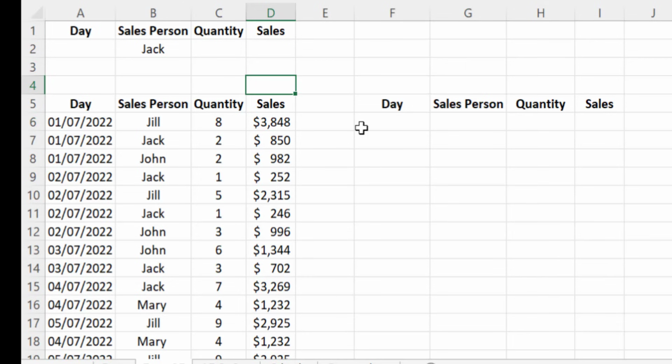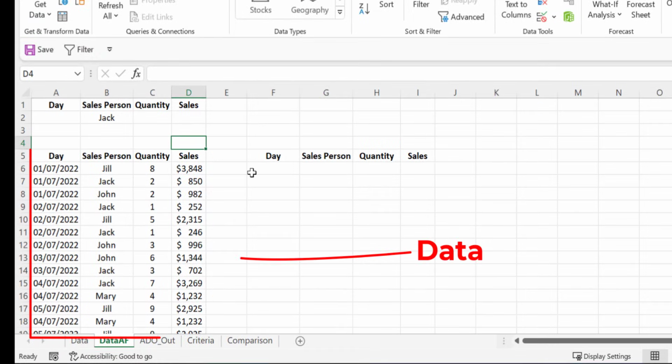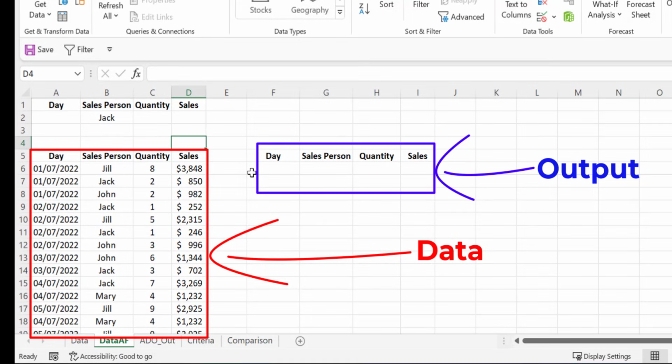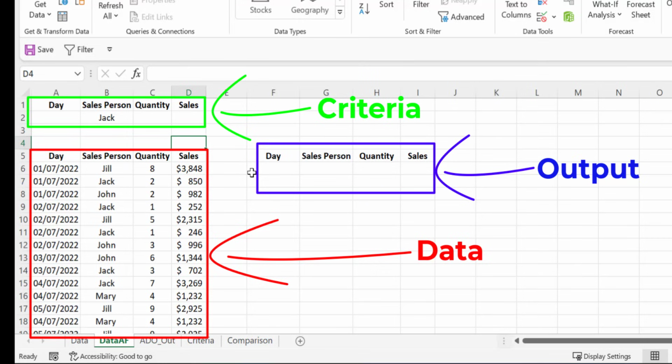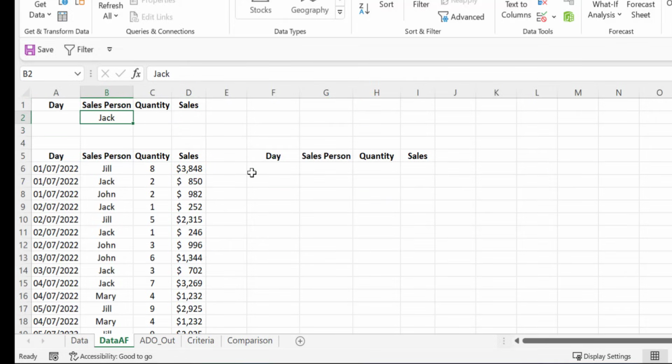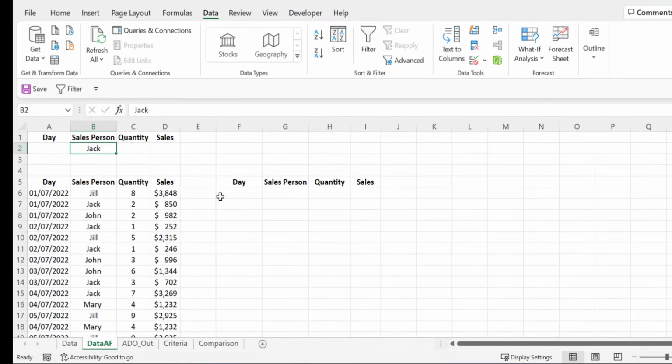So with advanced filter, we've got obviously our data, which you can see here, and then we've got our output, which you can see from F to I. Up at the top we have criteria, and then based on the criteria we get our output. So for example, in this case we select Jack as a salesperson, and when we run advanced filter it will produce all the records with Jack. So we can run it through Excel.